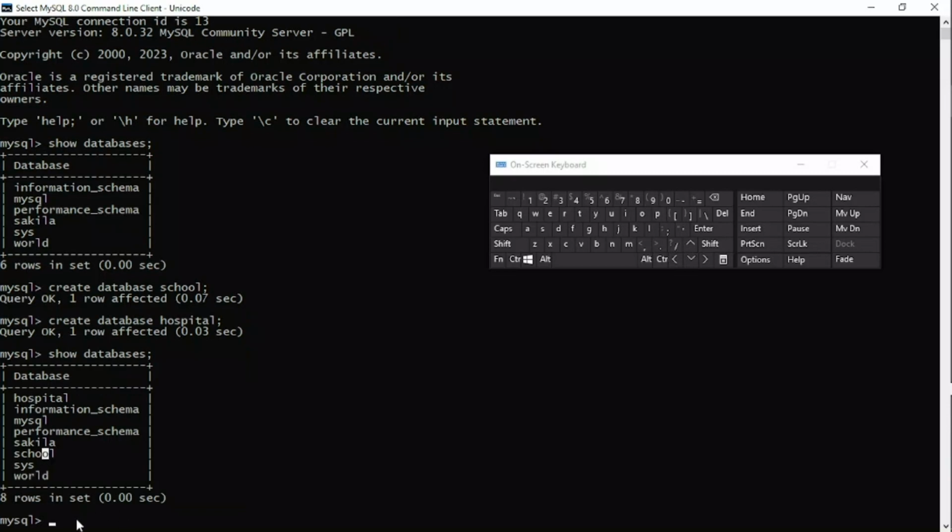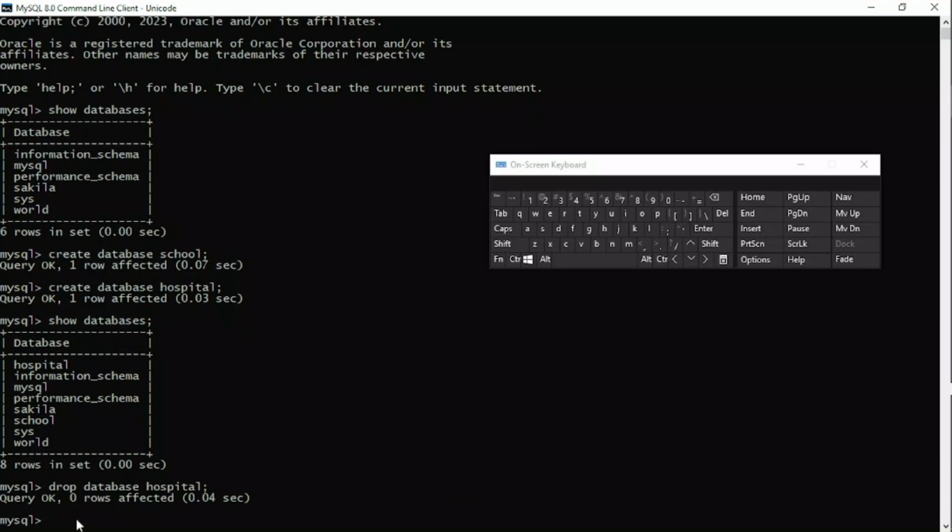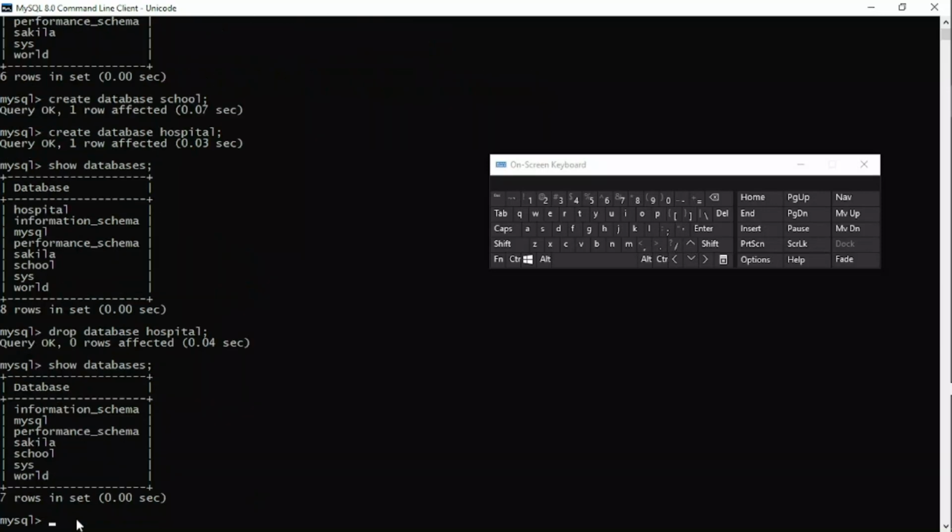If you want to delete a database, just type drop database and then the database name. Let's drop hospital. Now you can check if it exists: show databases. As you can see, hospital no longer exists. We have deleted it.